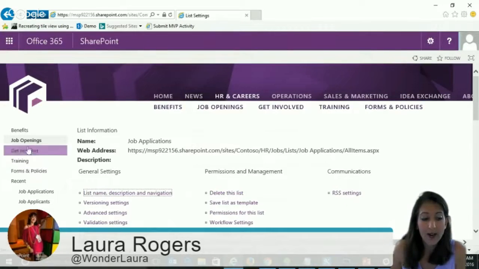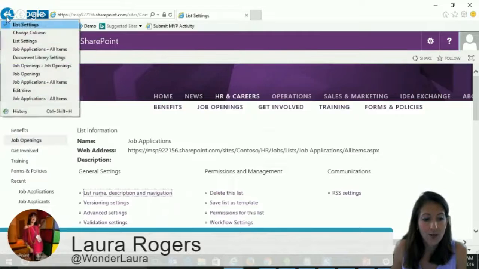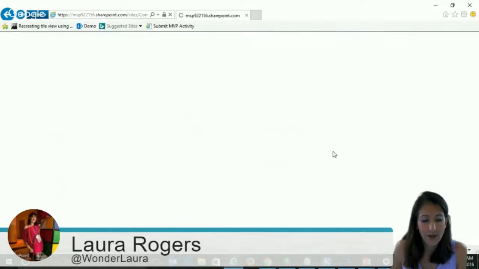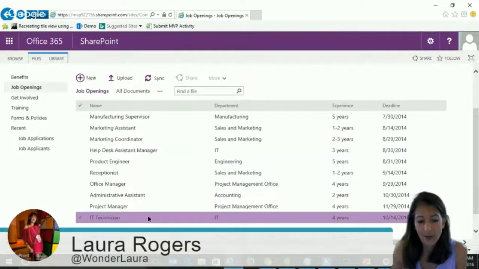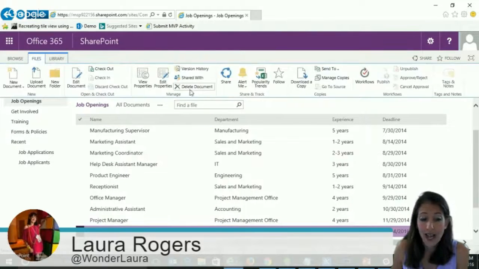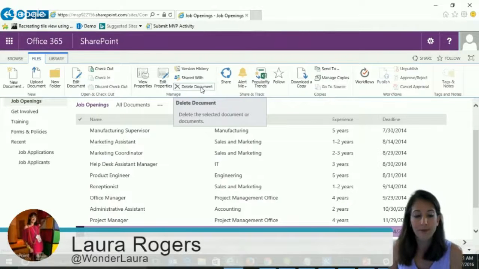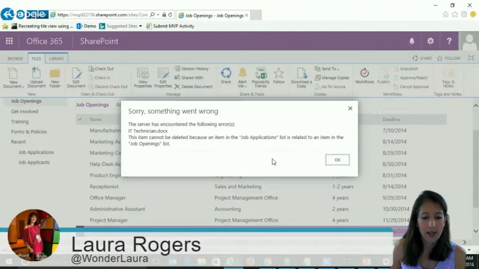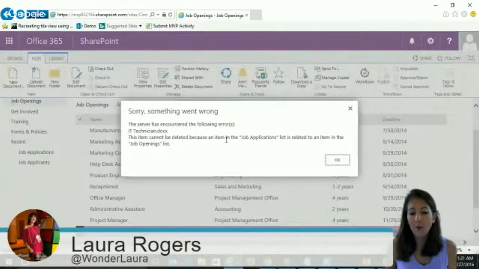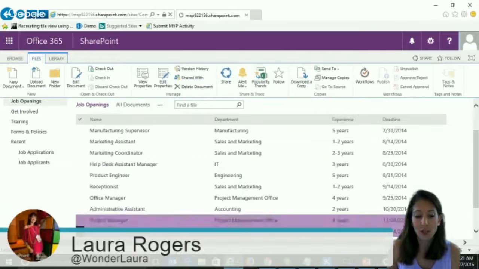The parent item. So now when I go delete the parent item in the job opening, some of these other ones that are not IT technician don't have any child items looking up to them. So it would let me delete them easily. But IT technician has that child item pointing to it, right? So, are you sure? And then: this item cannot be deleted because an item in the job applications list is related to an item in the job openings list. So that's the restrict.